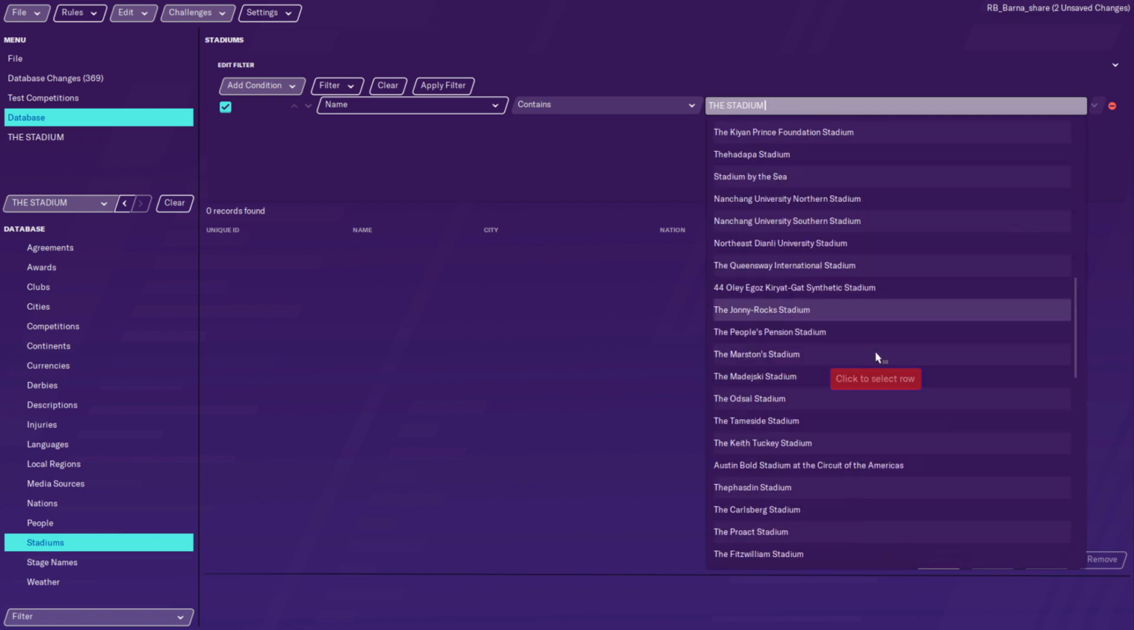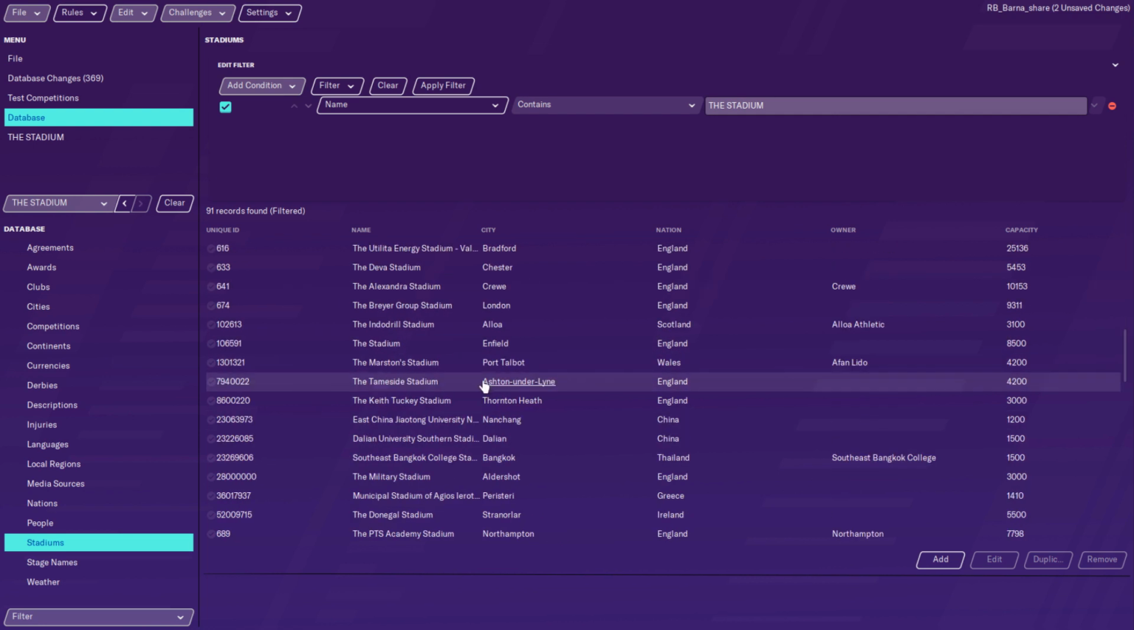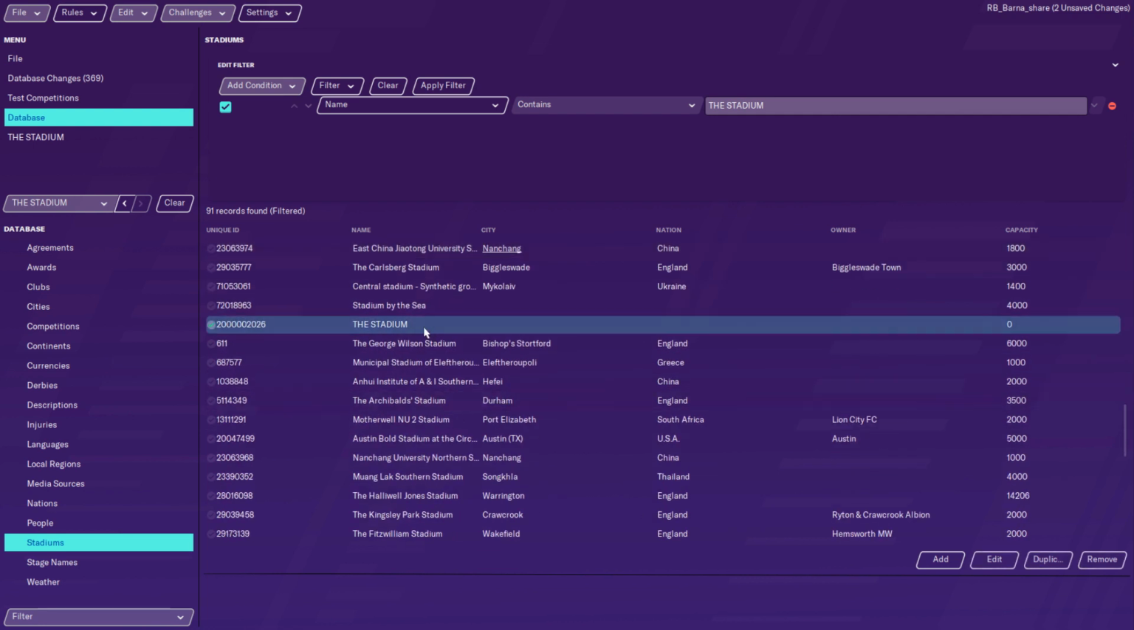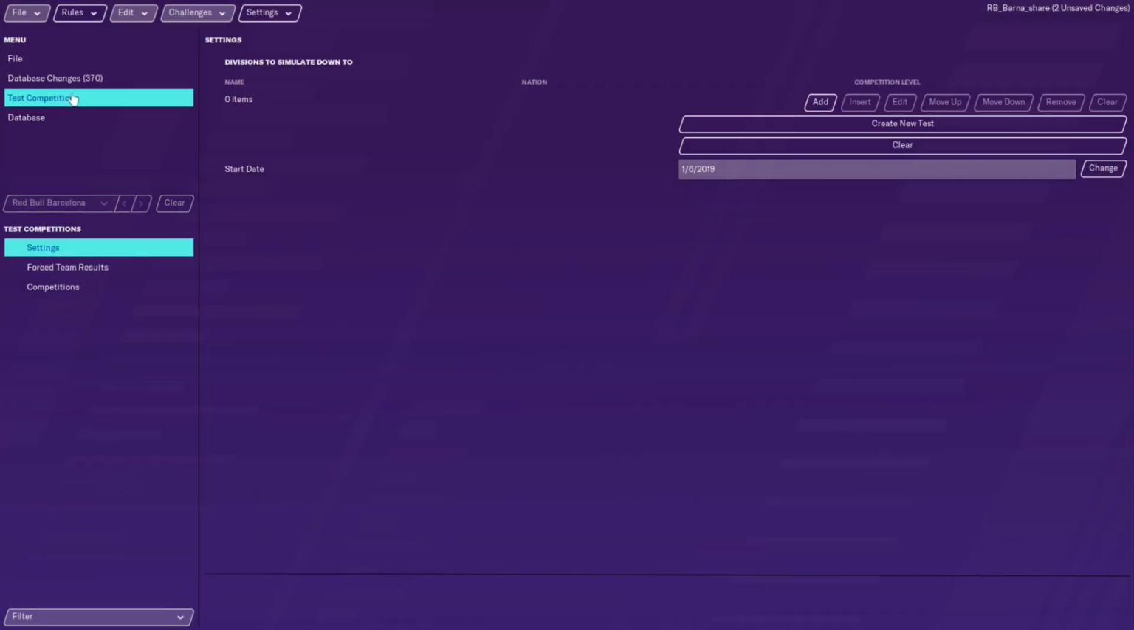I realise I've just called a stadium the stadium now. Where is it? It's here. Right, I'm going to delete the stadium. Where is it? There it is. So there's the stadium that we created. It has a unique ID. If you wanted to create a graphics pack, that's the ID it would use. And yeah, this is how we did things.